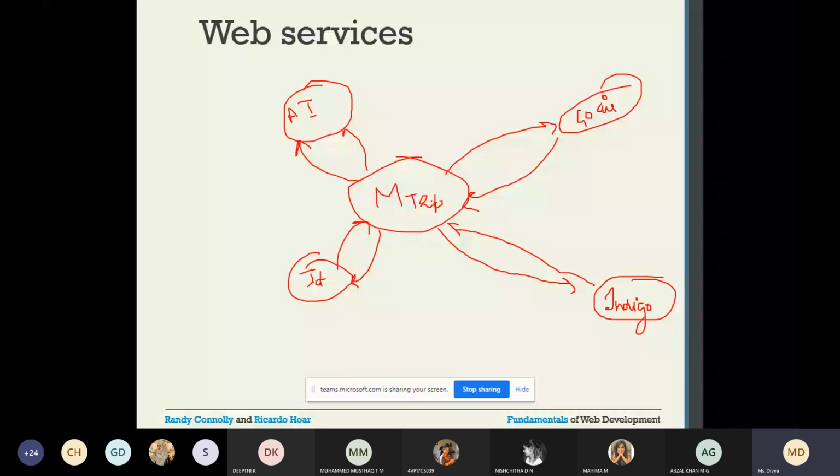Now, how is it possible? How are you able to access the service from all these four? I'm taking the example of these four. How is Make My Trip accessing the flight information from all these four websites? One way is that Make My Trip can access their databases. All four databases they can access and get the information. That is one way.